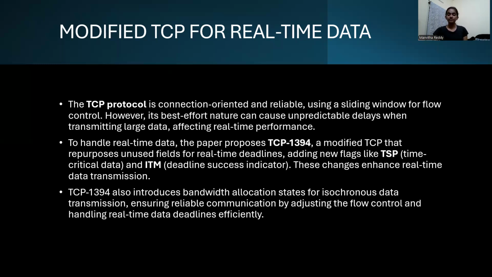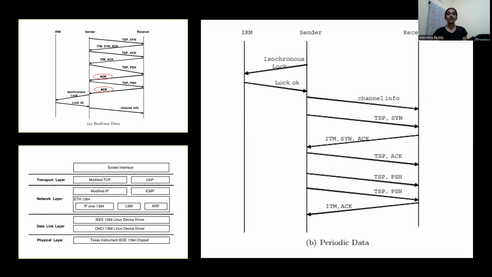Now that we know the concept of modified TCP for real-time data, let us see the structures here. The first one is the real-time data. It is basically an image where you can see the process. Coming to B, it is periodic data where the asynchronous log happens, and then there's channel information. It travels from the sender to the receiver.